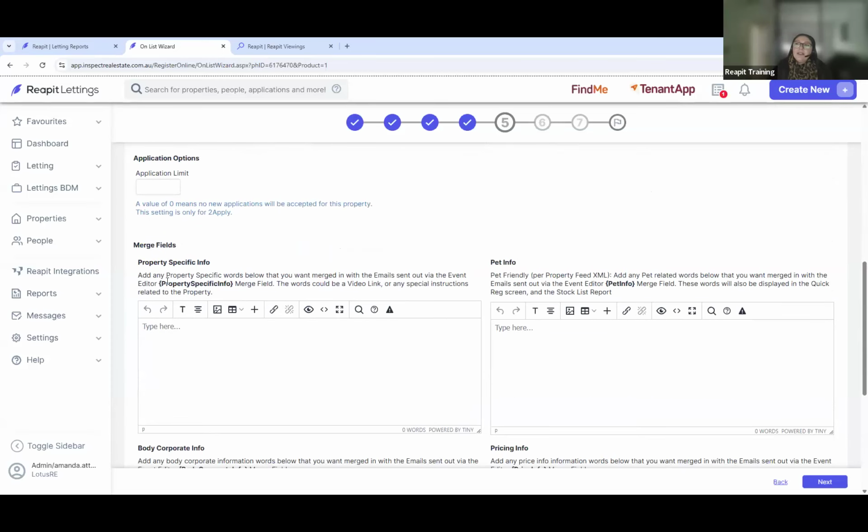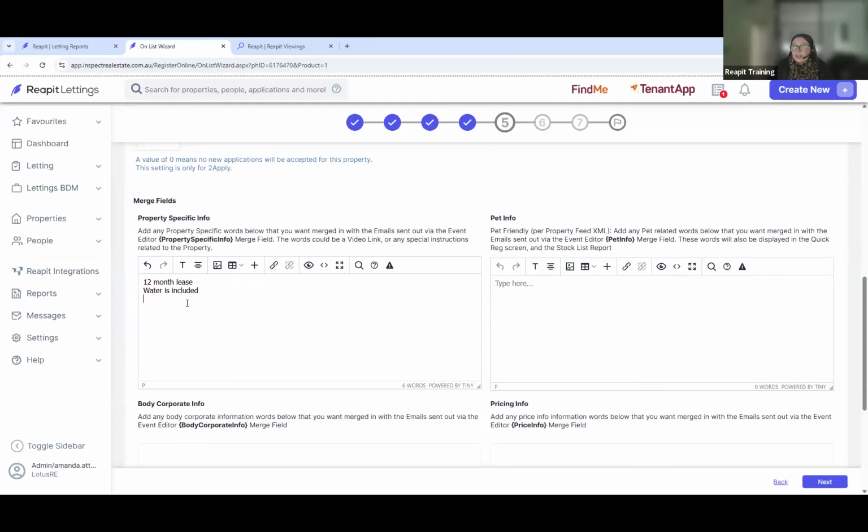What's not internal are anything that you add in these property specific merge field boxes. This merge field is in all of your messages unless you've deleted them out. Let's just say you would like to pop things in that tenants commonly ask you, like when is the property available? How long is the lease? Whatever you place in these boxes will always go out with your corresponding automation emails if this merge field is in your messages. So that's an important one there.